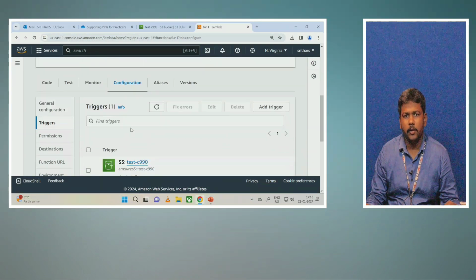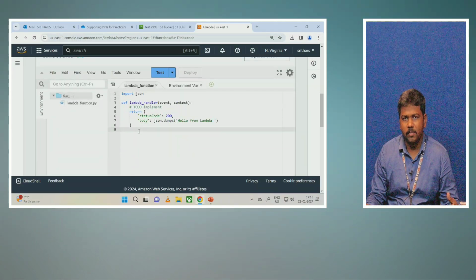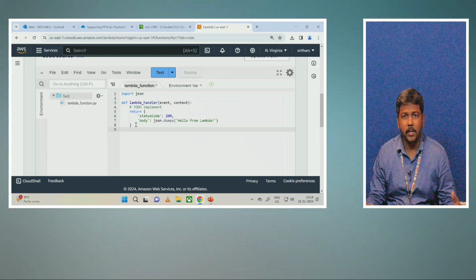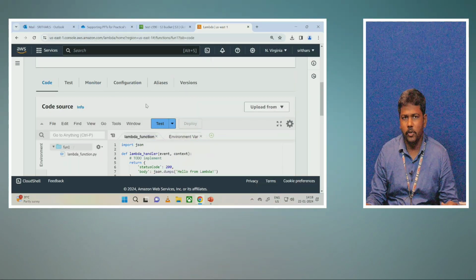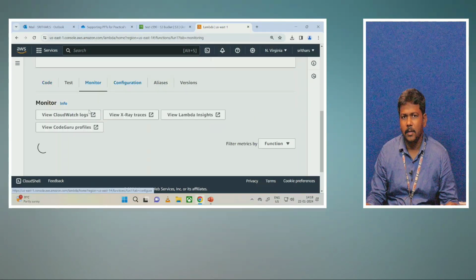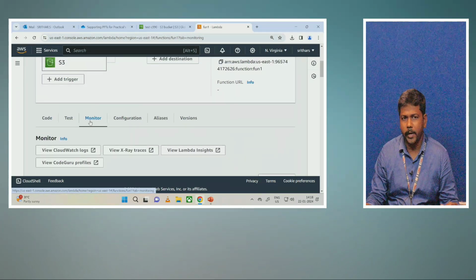Now I need to verify whether the test event is happening or not. Whenever you upload something in your S3 bucket, the Lambda function needs to be triggered. Finally you can see the execution result under your CloudWatch. CloudWatch is available under your Monitor tab. Go to Monitor, and if you click on this CloudWatch logs, it will show the logs.